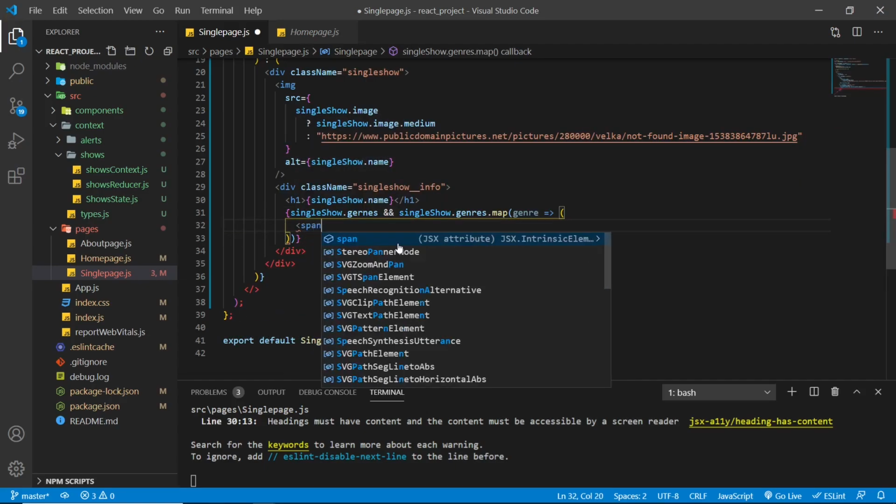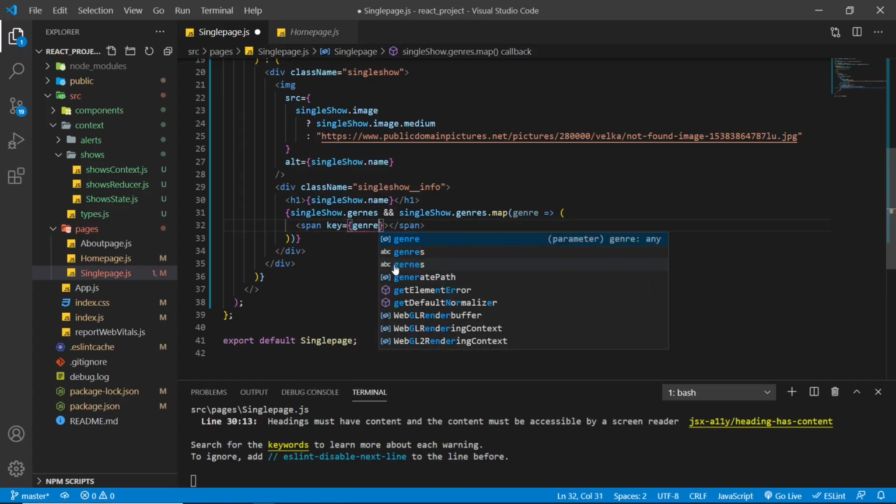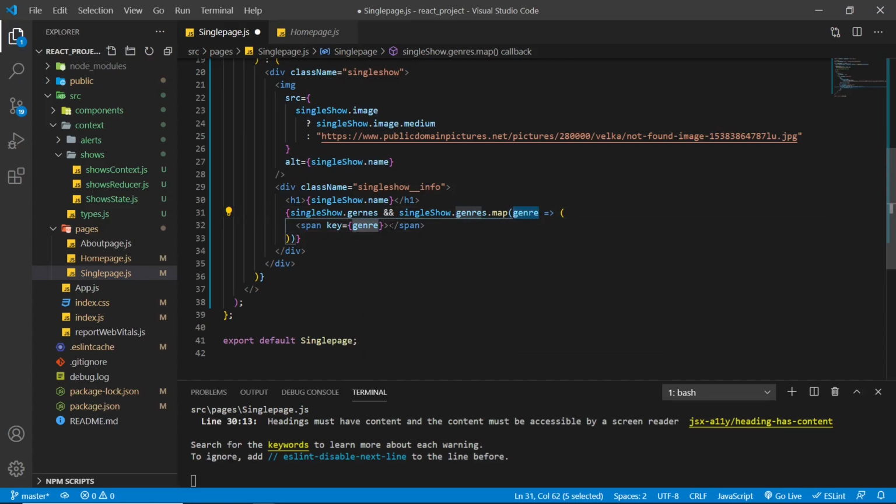So I'm going to add a span here, and we want to give this span a key, and this key can just be set equal to the genre text, because that would differ for each span. And then in here we want to render that genre text, just like this. And we want to give this span a class name of single show underscore underscore genre. Okay, so we're done with that part.